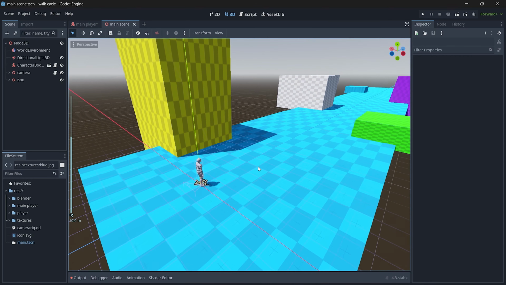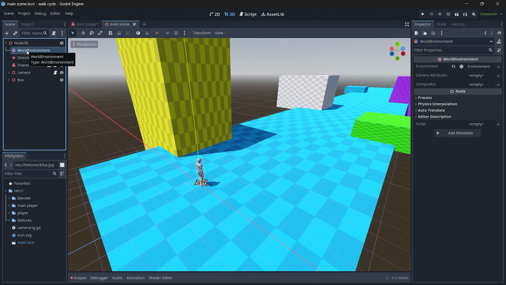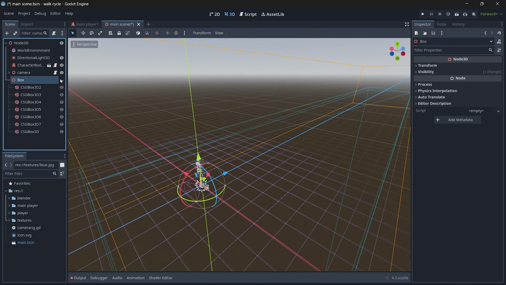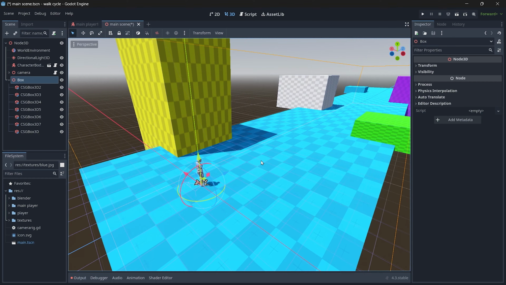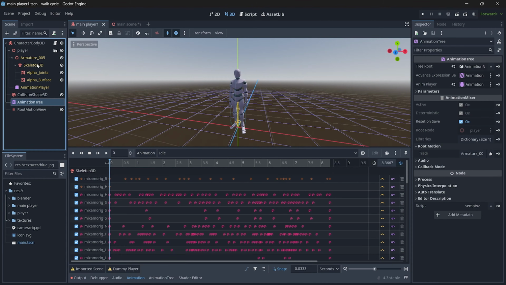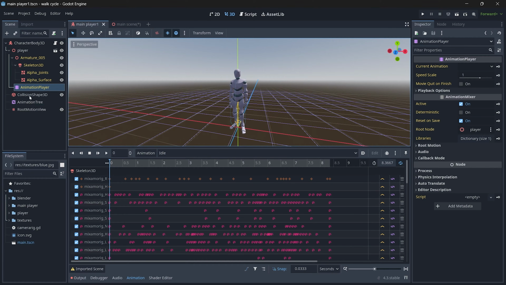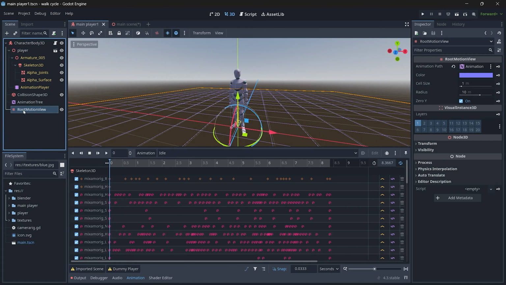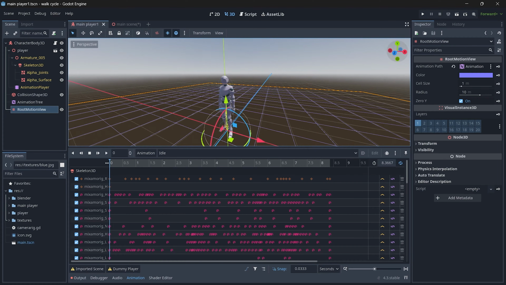Okay, so in Godot, I just have created a very basic setup that contains the world environment node, a directional lighting, and a few boxes to demonstrate how our player is moving. And I have set up a camera with the spring arm, and for the character I have a very basic character with a couple of animations, and I have added a collision shape for it. Next, I have added a root motion view to view how our player is moving.